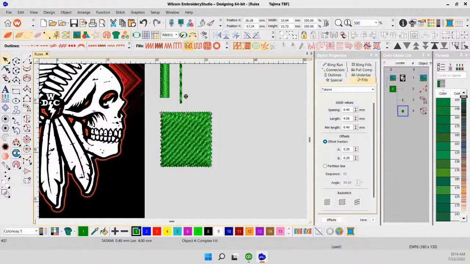Of course, you can use patterns and you can use random stitches, you can use textures, but anything over the 7.5, 8 millimeters should be a tatami stitch. Okay, so those are some of our basics.